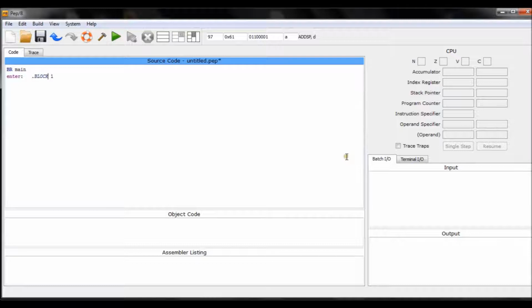Block 1, I will just use capital everywhere, it will be easier for you to see. I'll have X, this is block 2. I'll have Y, again block 2.